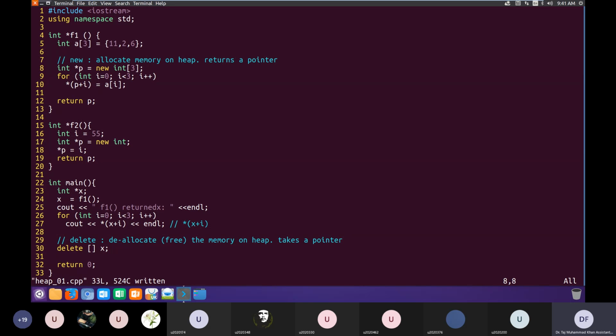So here we store in P the address of the memory, which is the size of 3 integers. Okay. And here on line number 17, since we needed only one integer, the memory size of one integer, we did not write square brackets and the number. We just write the type. So it will allocate the memory the size of an int. Okay. But in this case also, it will allocate the memory and it will return us the starting address of that memory, a pointer to that memory, which again we will store in P. And then dereferencing that address, we store the value of I and then return P.